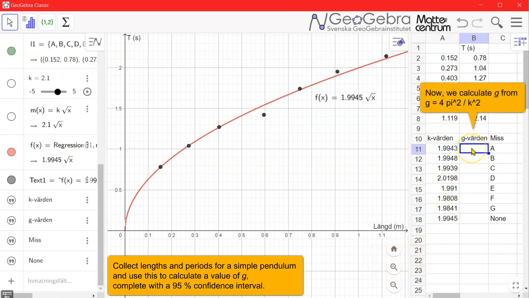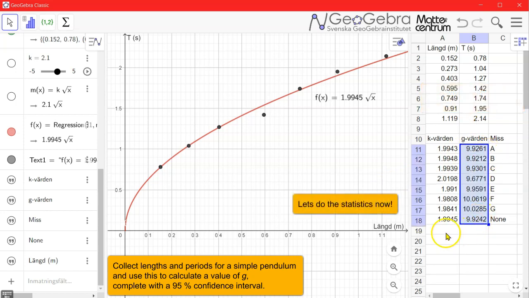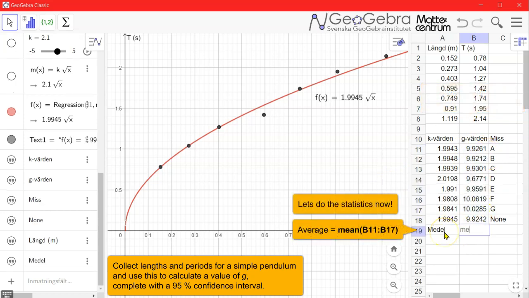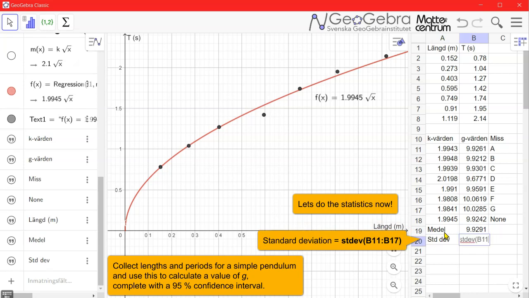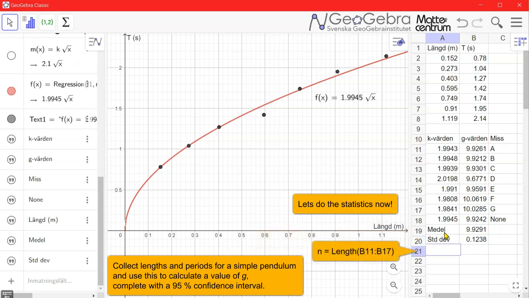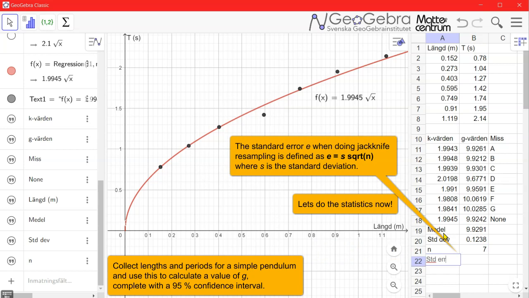We now calculate g from the values of these constants. Now, according to the theory, g should equal 4 pi squared over the square of the constant. And we calculate this for all the values of the constants. Now we do the statistics on the g values directly. We find the mean, the standard deviation, and if we can't count to 7, we can always calculate it.